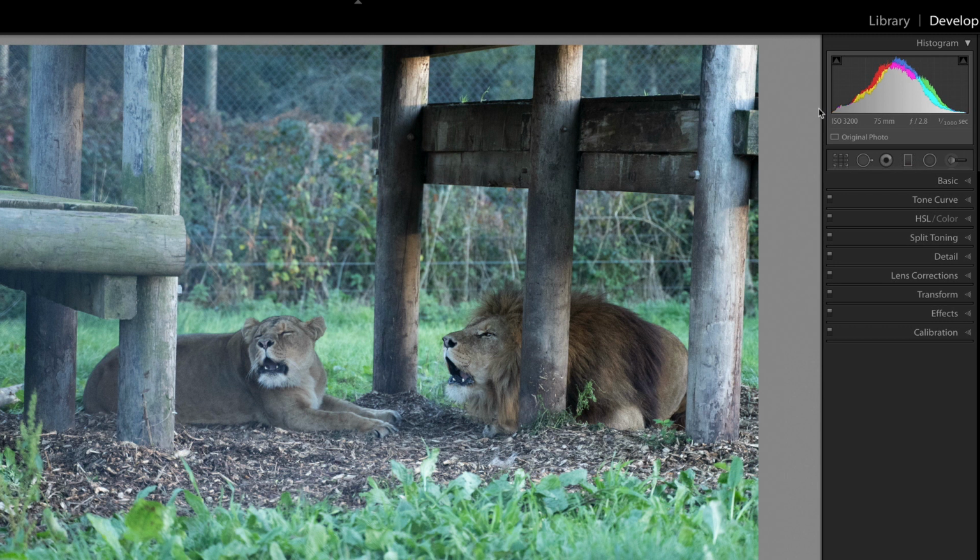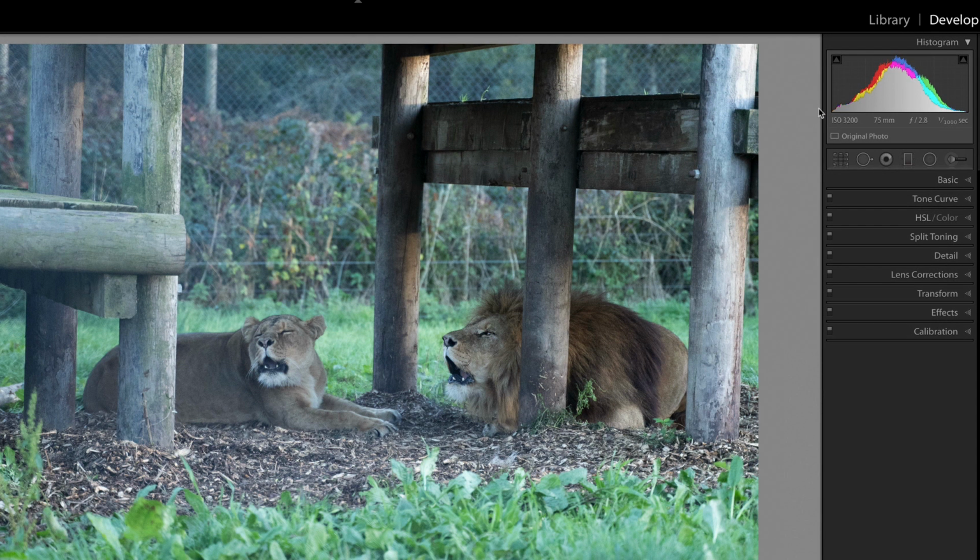Now it needs work on it, and I hope you can see that. This is where Lightroom comes into its own. That shot is not right. It's kind of milky and there's not much contrast in it. But I'll show you as we go along how I would correct that basically.